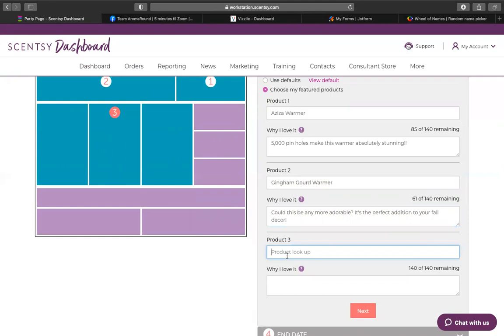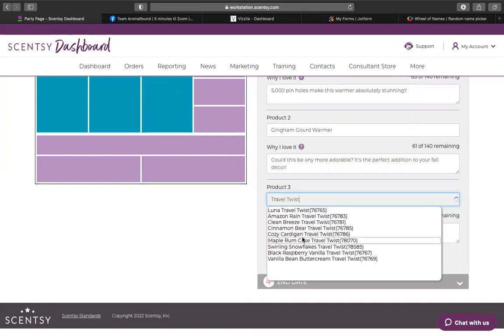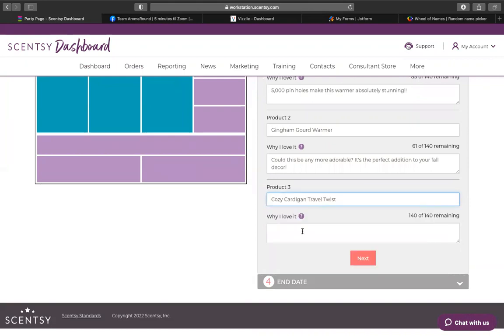And then anything else anybody can think of? Let's see, what's a good, all right, let's do a travel twist. Let's see, Cardi's the cardigan, our travel twist, brand new. I can't wait to share all their pieces with you, and cozy cardigan is fabulous.